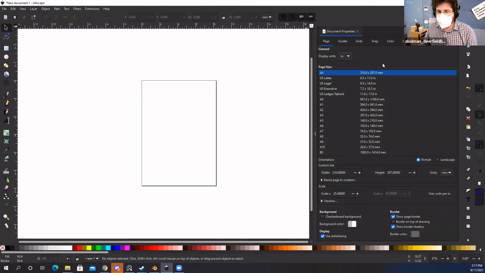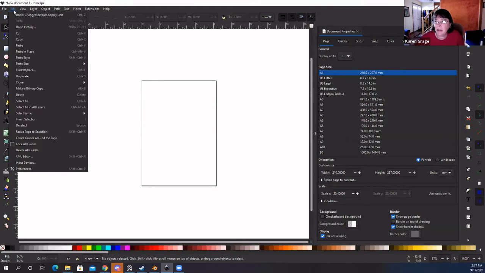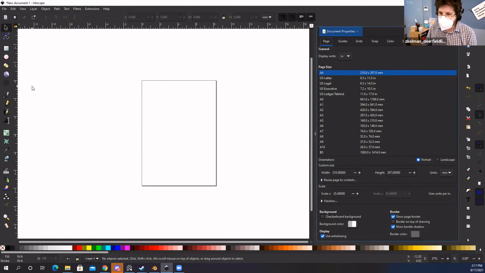You good there, Karen? I saw you had to step away for a bit. Yeah, I can't get the document properties to come up on the Mac. You said it was Command Shift D. It should be, but if that's not working, you can also just go to File and then go to Document Properties, and that'll open it up as well. Got it.